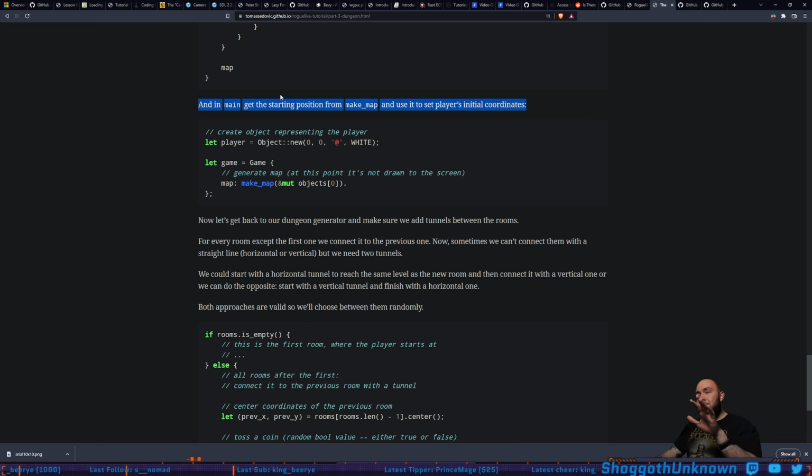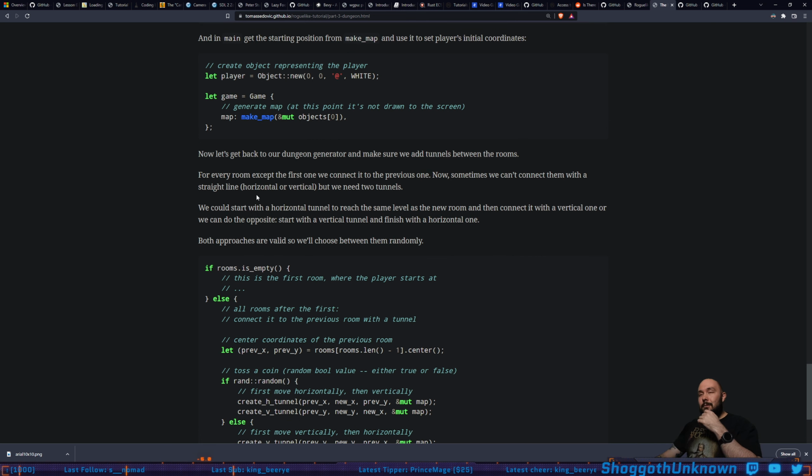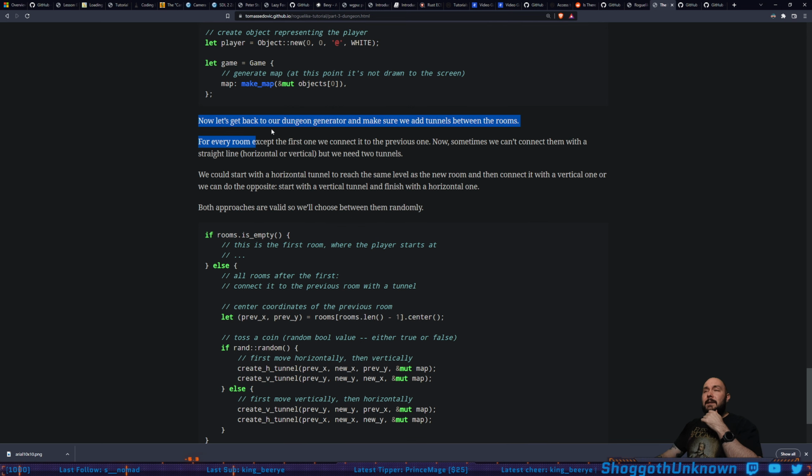I feel like there's a couple typos here and there, so I'll do my best to address those when we come across them. We're not getting the starting position from make map. Make map is what's setting the starting position. So a little awkward there. So now let's get back to our dungeon generator and make sure we add tunnels between the rooms.